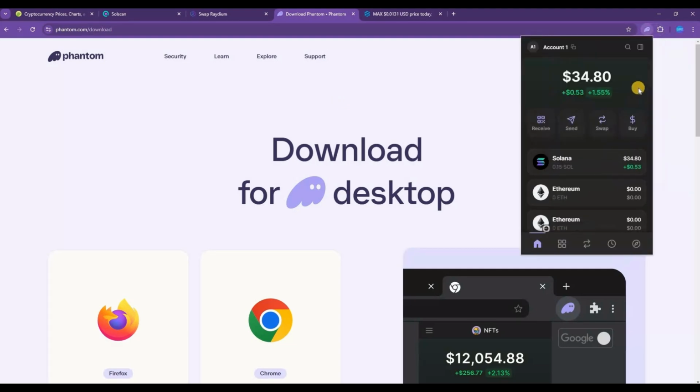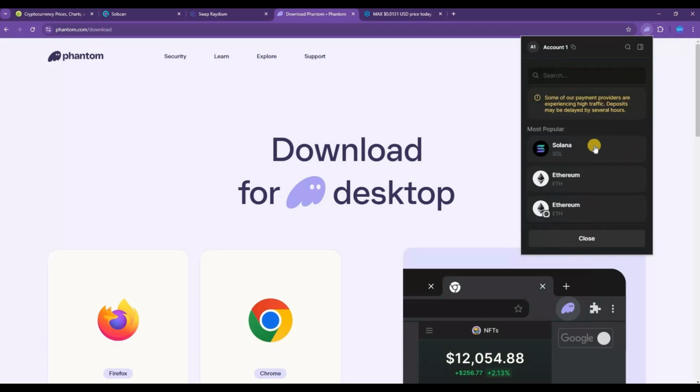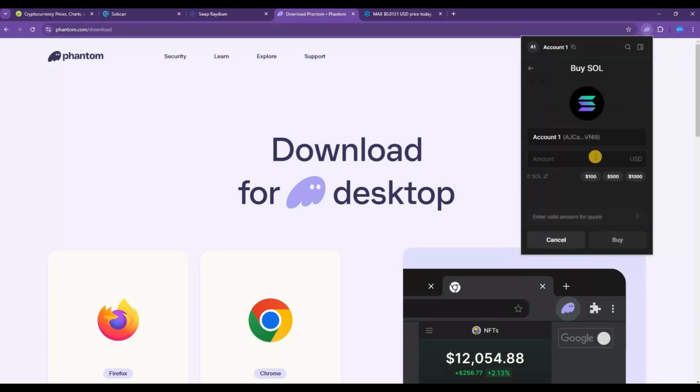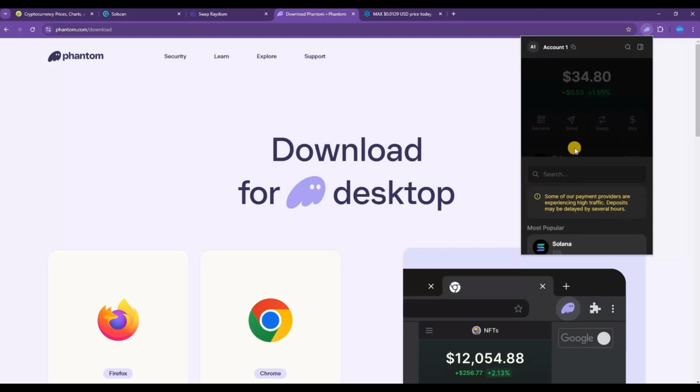find it in extensions. You need to deposit some Solana in order to buy Max token. You can transfer from another wallet or some other exchange, or you can buy directly in Phantom. Just click Solana, for example, add your credit or debit card, click buy, following whole process and your Sol will be in your wallet.